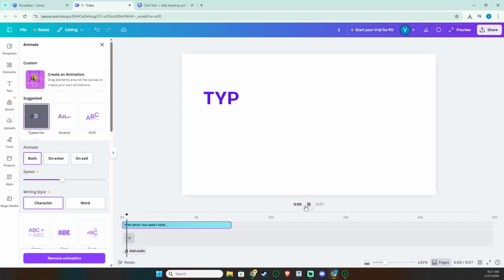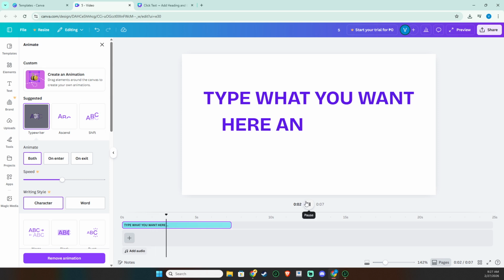Click Text, add a heading, type your message, go to Animate, choose Typewriter, and press play to see it in action.